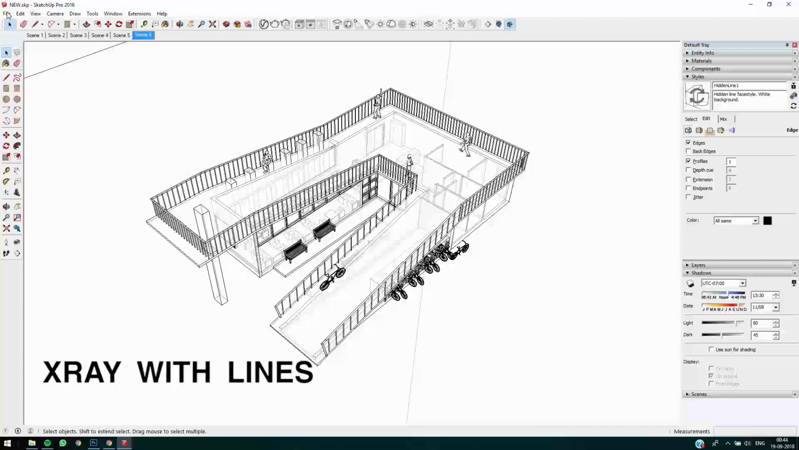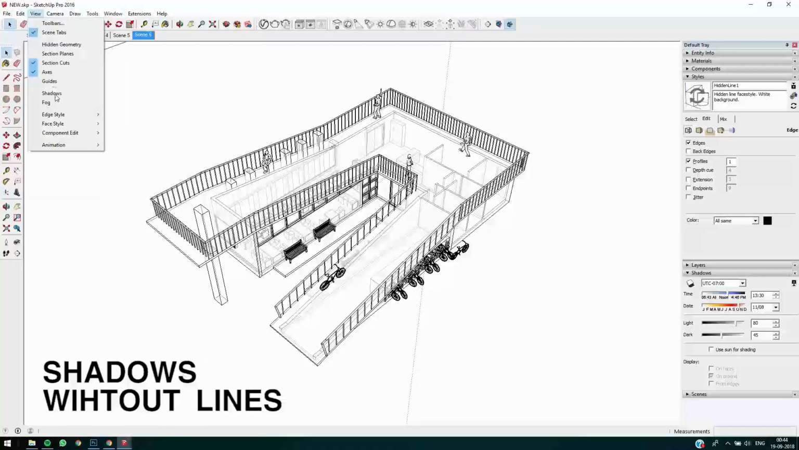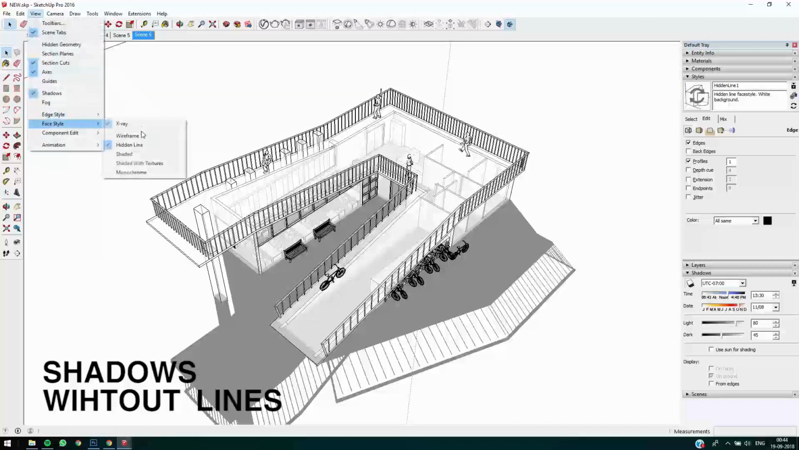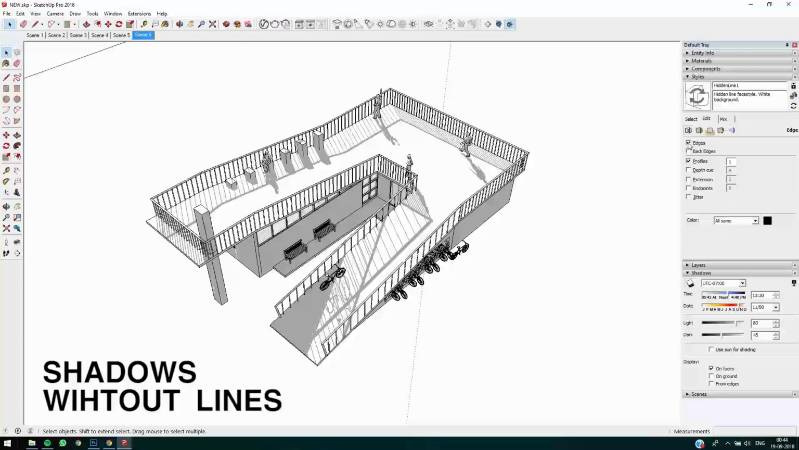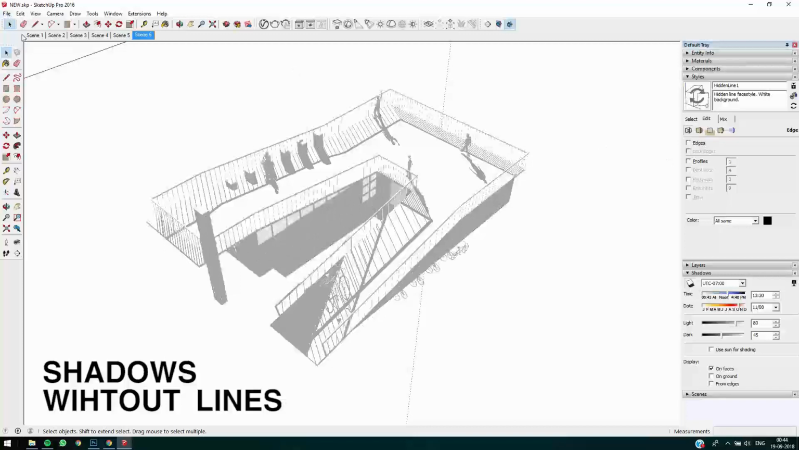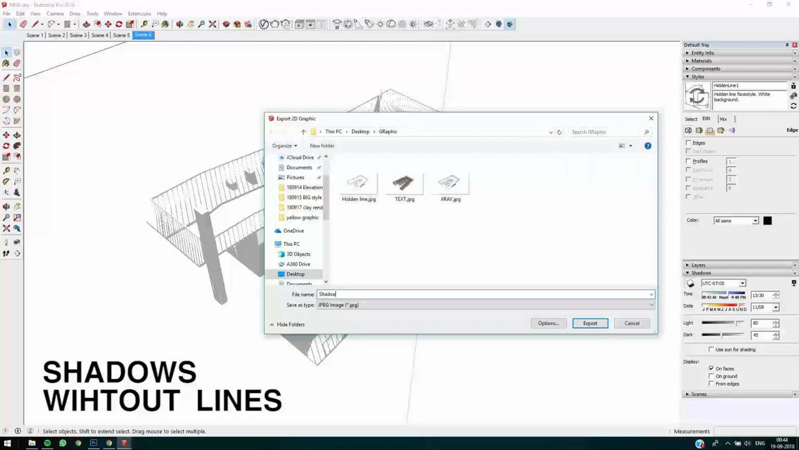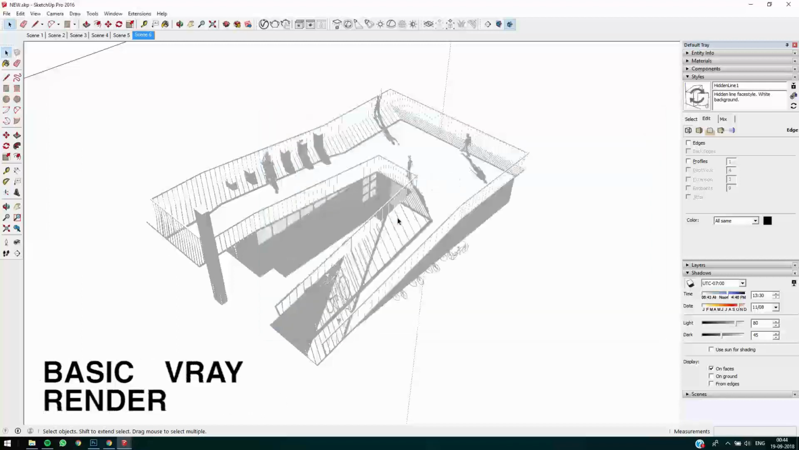Alright, now for the final export, that is your shadows. So turn on all your shadows and turn off the X-ray and all the other lines so that we get a clean shadow that we can overlay on the images. I always export the shadow separately, so it's very easy to adjust in Photoshop without messing up the lines.